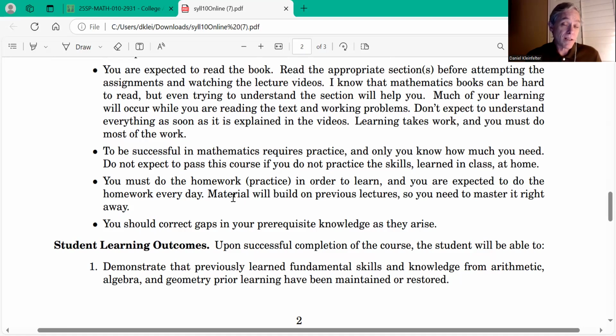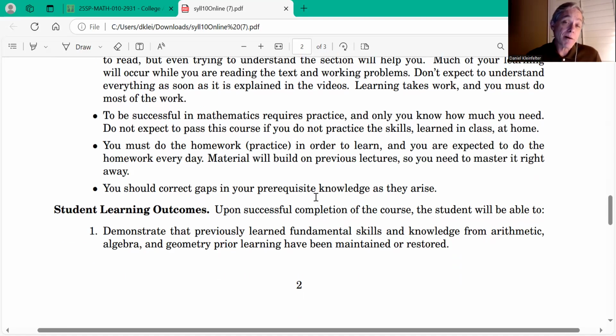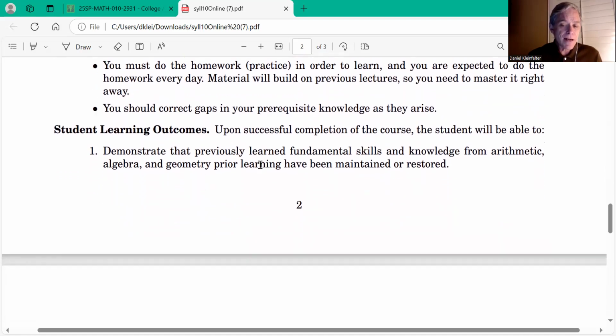So the amount of time that you take in the course to do different things can vary, but it does take practice. Unfortunately, just watching the videos won't give you enough practice at having actually done the work. You need to actually do the problems and make mistakes and find your mistakes and fix them in order to actually learn. You should correct gaps in your prerequisite knowledge as they come up. There will be some review assignments available on My Open Math, but if you need help with some of those prerequisite things, like you forgot how to add fractions or graph a line, then you should get help with that. Okay, student learning outcomes, you can read through that.